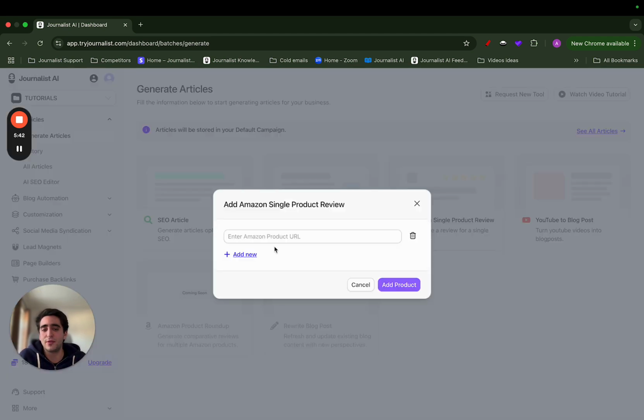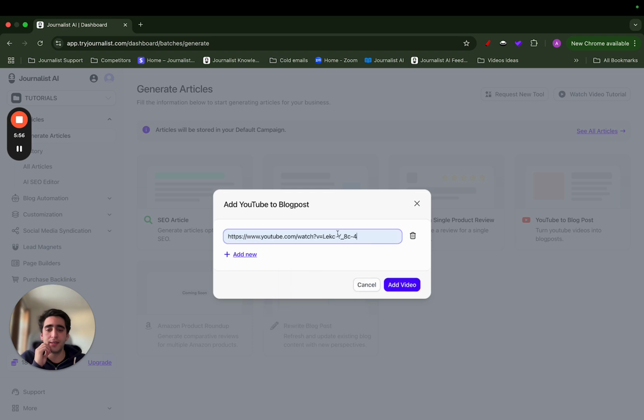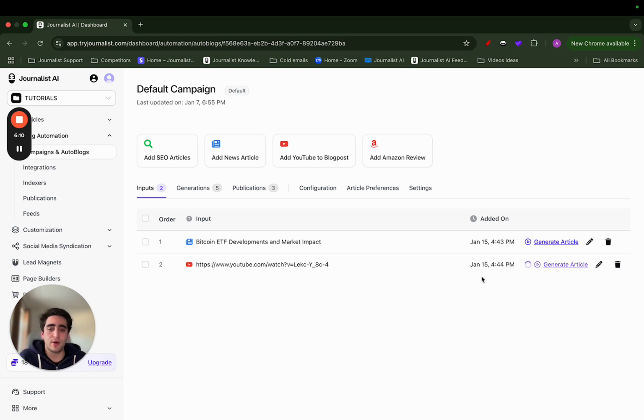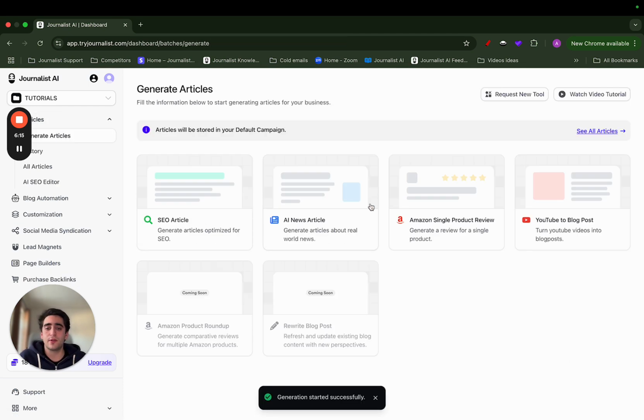For the Amazon article, you just need to paste here an Amazon product URL, and you will also be redirected to that default campaign where you can generate the article. And for the YouTube to blog post, you also paste a link here. I have one saved, so let me use this one. You add the video, and it will take you to your default campaign, and we can generate an article based on this video. So yeah, this is how you generate single articles on Journalist AI.